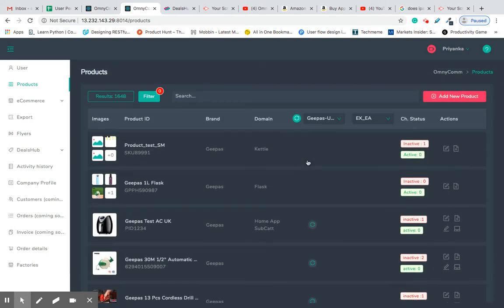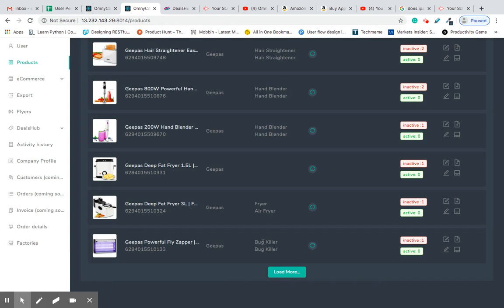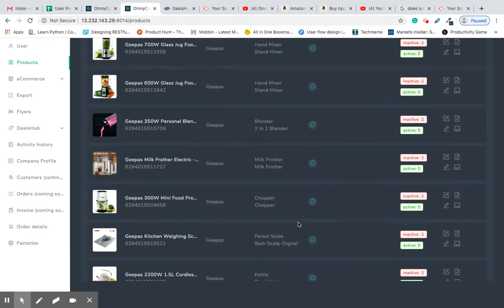So let's start by familiarizing ourselves with the UI. On the left hand side, we have the navigation panel and it says products. When you click on products, this particular section will open up. You can see that there are 1,648 results showing, which is the list of all the products that we can see at this point of time. As you start scrolling down, you will see load more, in which case we will fetch another 15 or 20 products for you to see.